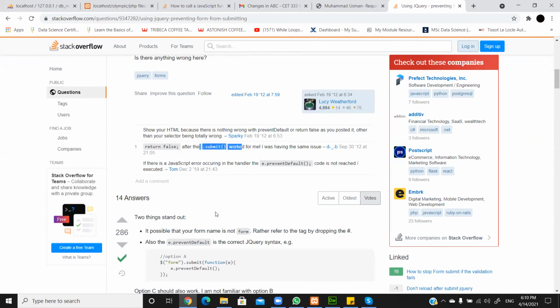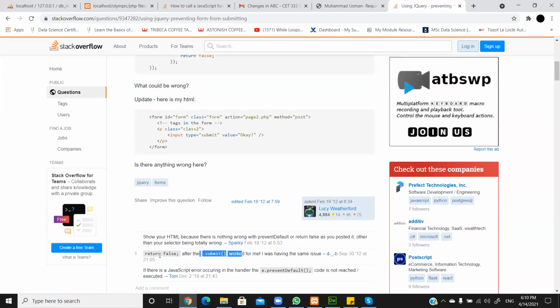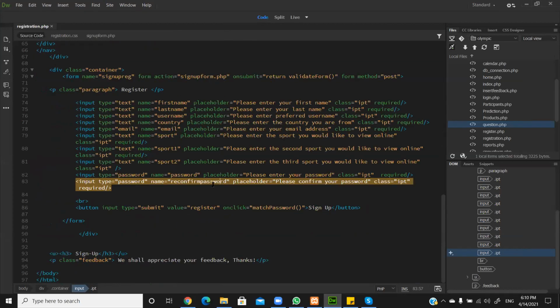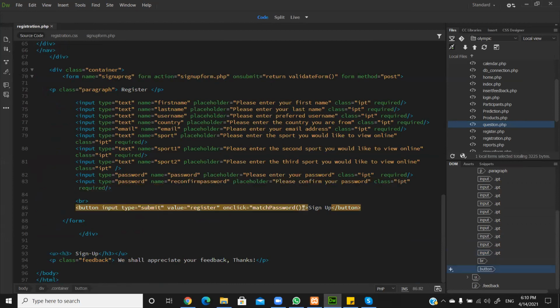Yes, but you have to override the default. Basically, when you click submit on a form, the default function is to submit the form. So you have to override that and ensure that the jQuery code is going to control the form submission. So how do I do that?